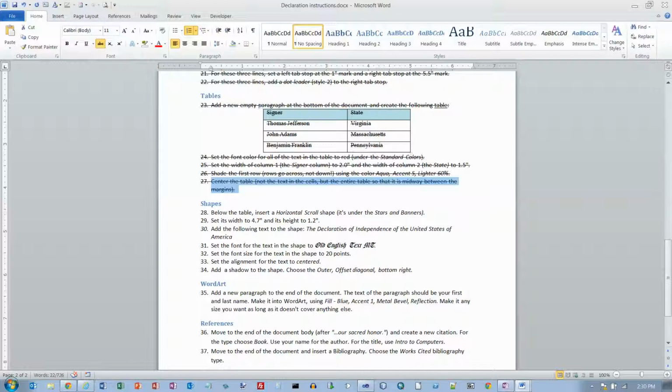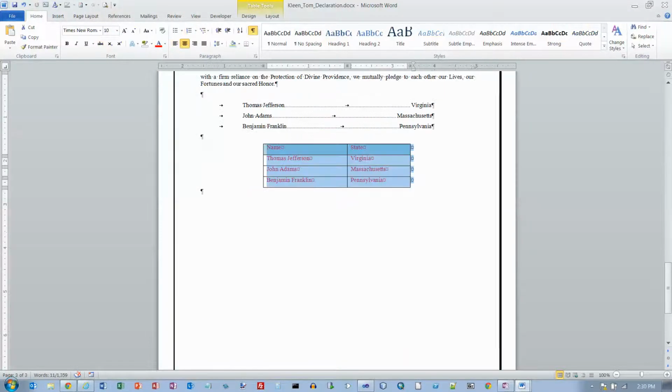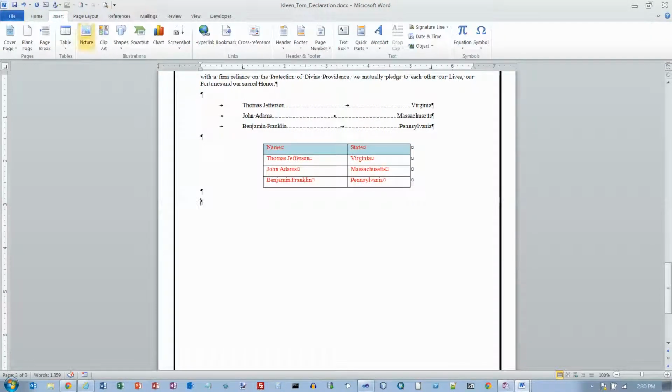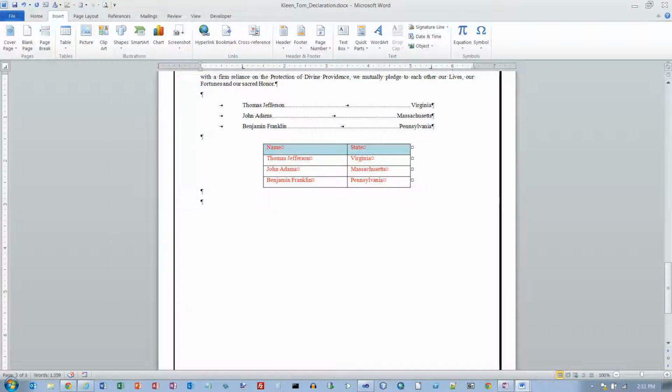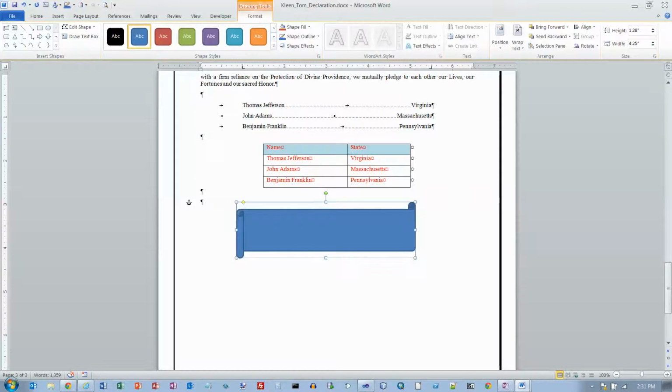Okay, now I need to insert a shape below the table. I want a horizontal scroll under the stars and banners. So hit enter, and let's do insert, and that's going to be a shape. Go down to stars and banners, and I want to scroll, and here's a couple of scrolls right here, and I want a horizontal one, and they do have names, so if you pause for a second you'll see that you're getting the right one. And then I get crosshairs, and I can click and drag and draw a scroll there.